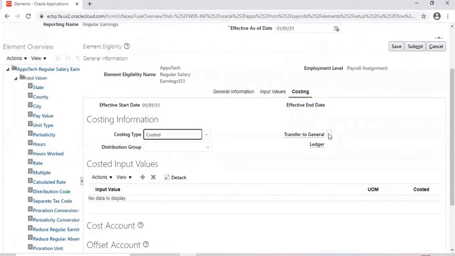Then you say transfer to this one: transfer costing entries for payroll run results to general ledger. So you have to enable this checkbox to allow these entries to transfer. This will not automatically transfer your information to the general ledger. Again, you have to run that transfer to subledger accounting process anyway. But if you enable this, it allows you to transfer when you run that process. So you are going to enter the values here, input value and costed or not costed.